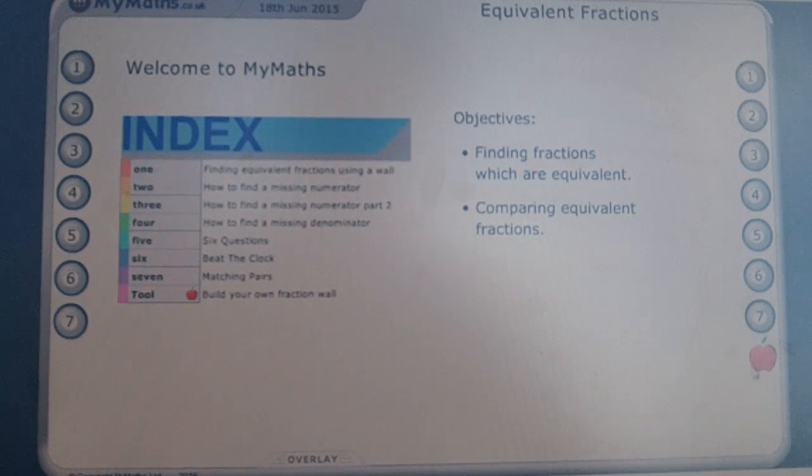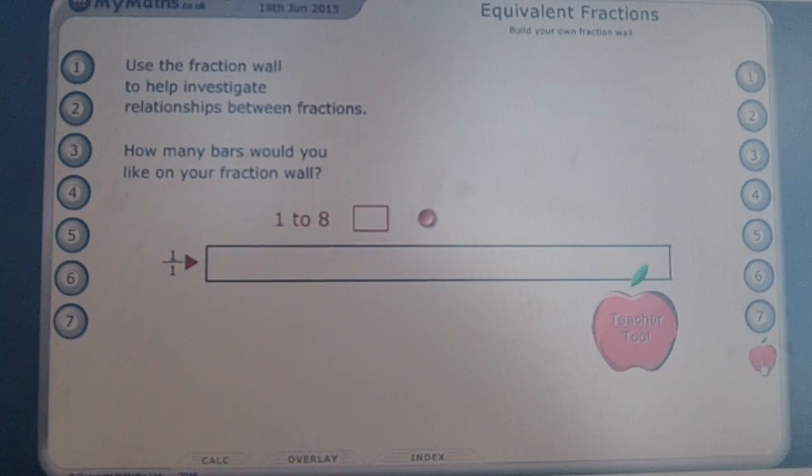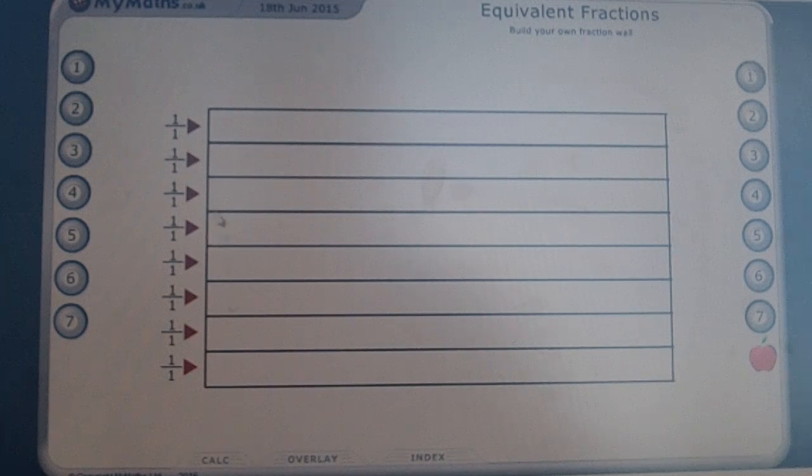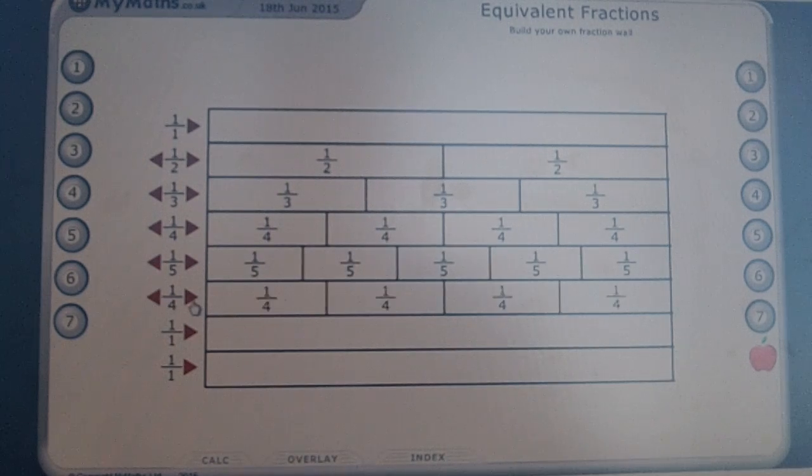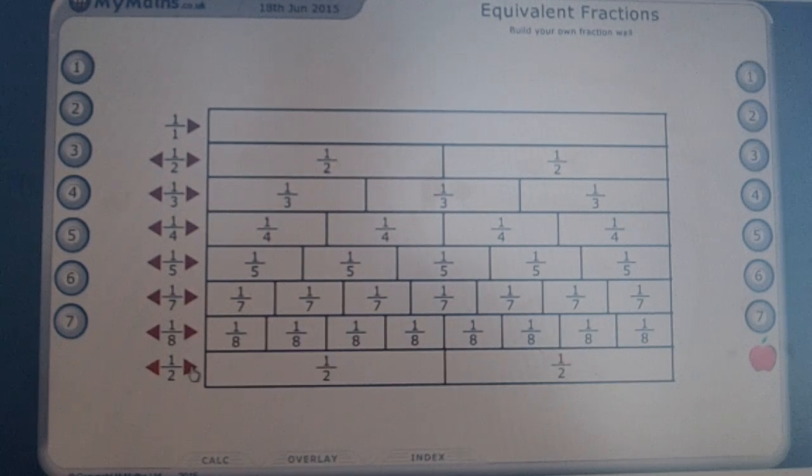So just very quickly, I'm going to use that tool, just have a look at it. If I click on the apple down here, you can see it says use the fraction wall. How many bars would you like to add? Well, at the moment it's got 1. I can add up to 8 walls. So if I click on 8 and then press the red button here, I've now got 8 walls. Each one is showing a whole at the moment, but as I change them to halves, or thirds, or quarters, or fifths, I can do this all the way down to ninths.